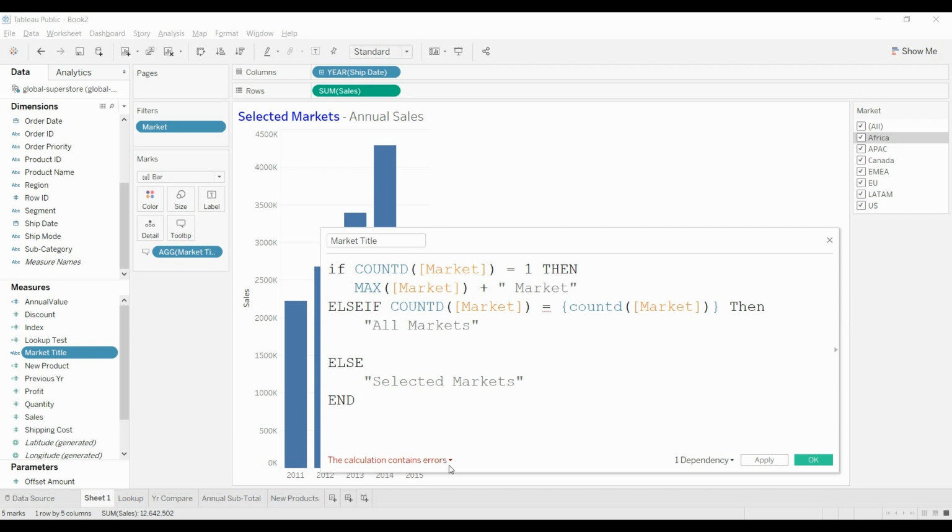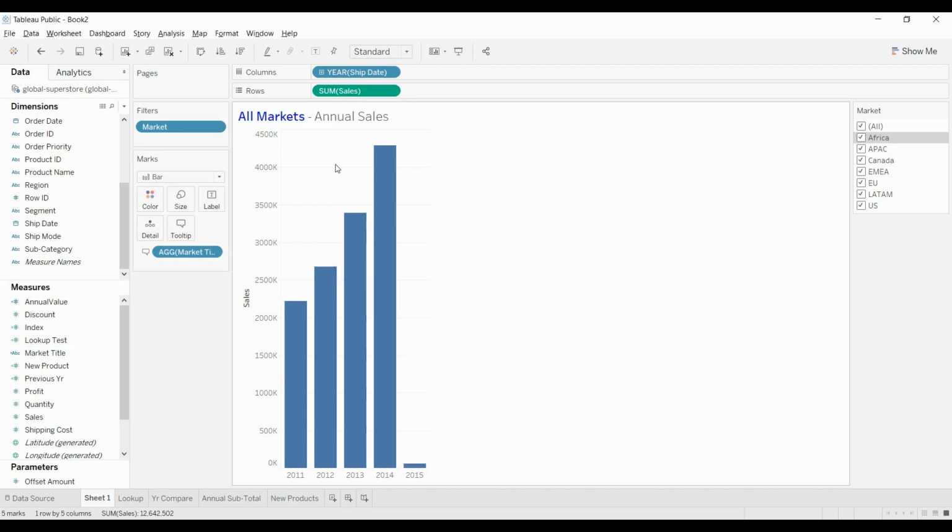So there's a problem here. Let's see what the problem is. Cannot mix aggregate and non-aggregate. So the way we trick Tableau is we'll put max in front of it. And there you go. So now it says all markets and selected markets and one market.